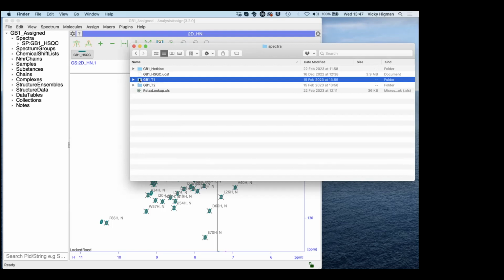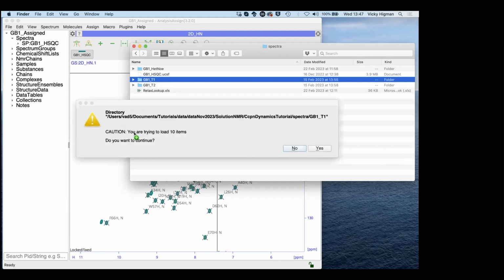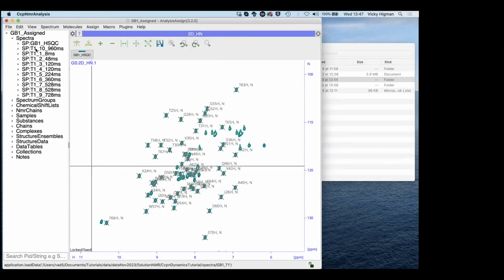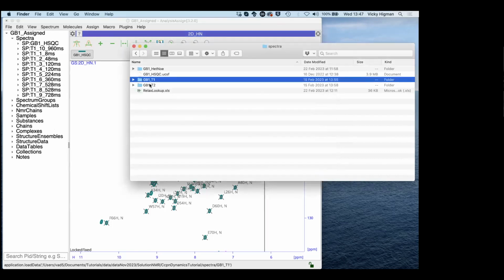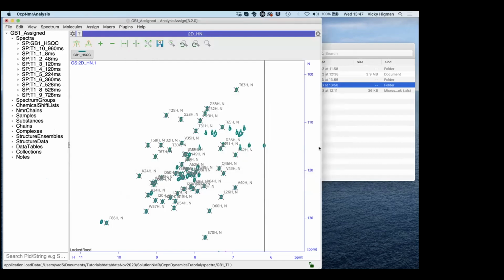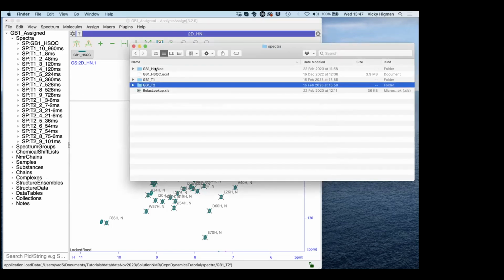It's easiest in this case, simply we can just drag the whole folder in, and then it asks me, are you sure you want to load 10 items? Yes, I do. And you can see here, it's now loaded all of those 10 spectra. I can do the same for the T2 data, and the same for the heteronuclear NOE.